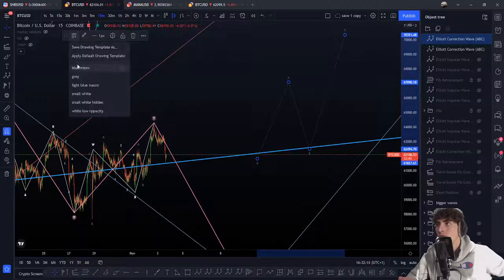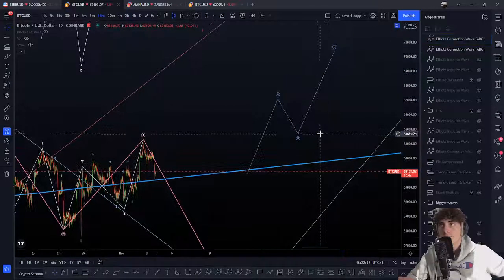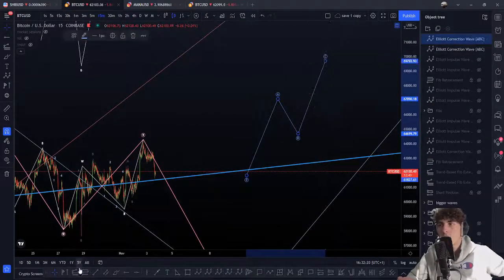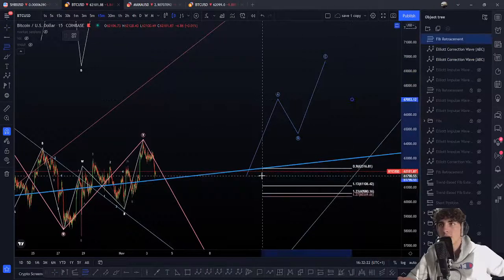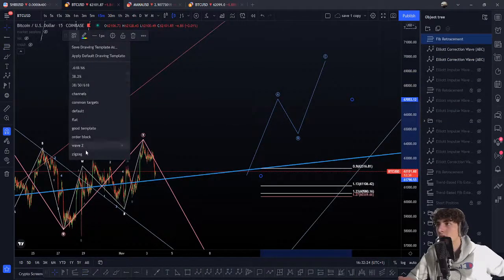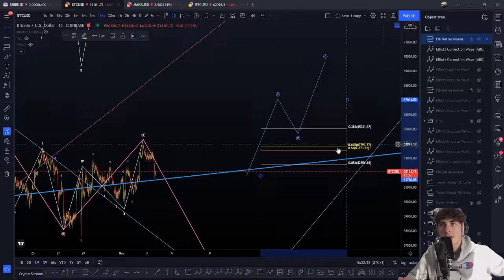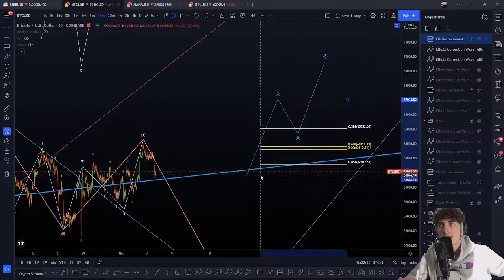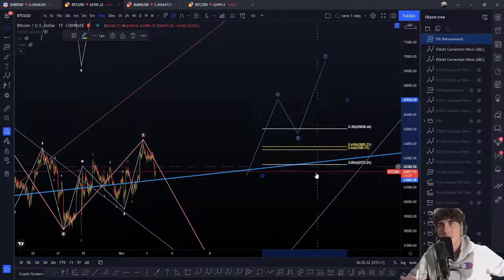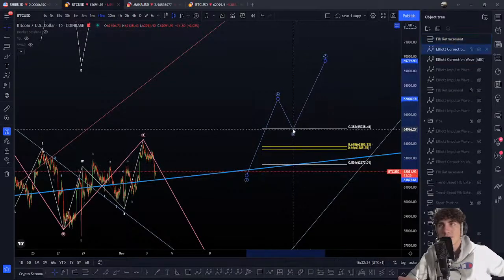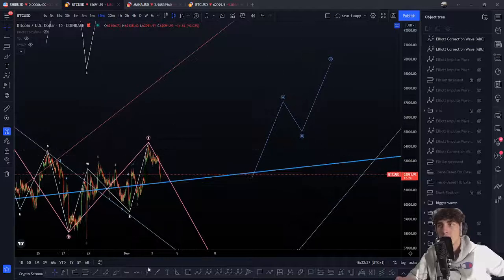Blue, perfect. Most common retracement 38.2, okay, and I'm going to do that with a good template. Most common retracements are the 38.2 of the A wave, the 61.8, and then the 85.4. That's the maximum target. We should not go lower than this if we're in a zigzag. For example, here that will be the zigzag pattern here, okay.